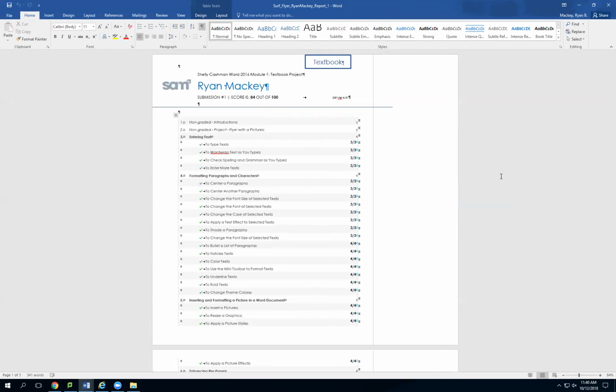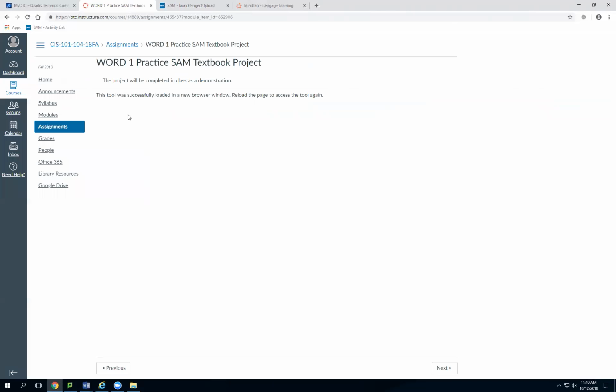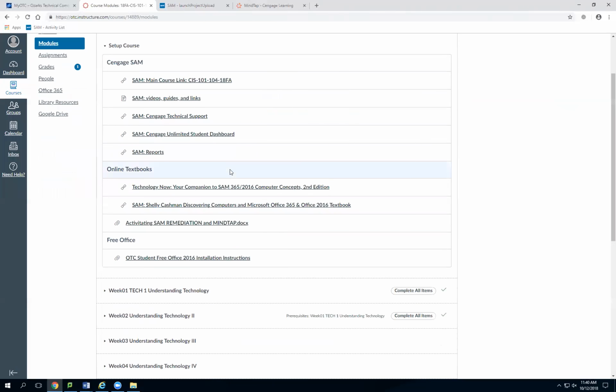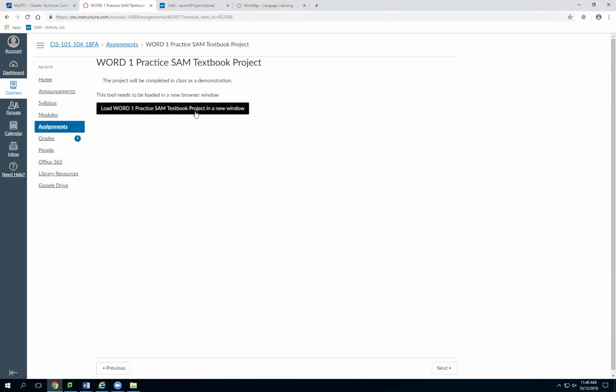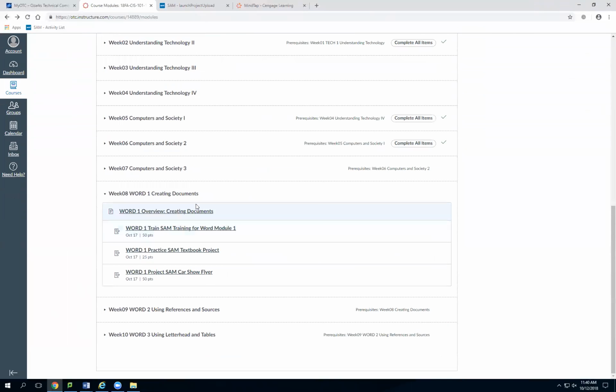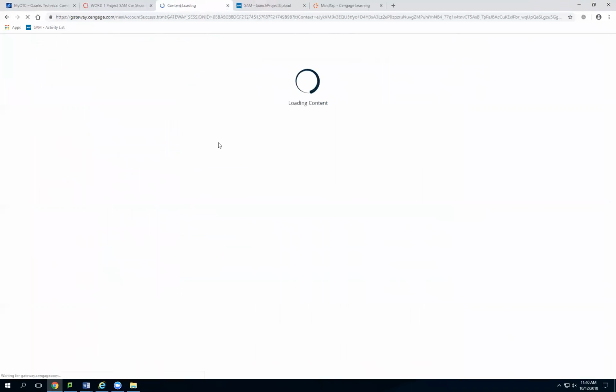So if you go, Ryan, go back to Sam for us if you would, or back to Canvas actually. We'll make Ryan do it. So go to that Word module again. And we want to look at the car show flyer one. Go back. He's so speedy, he needs to pay attention. Car show flyer one. So it'll look just the same, where it's going to tell you you have to do the download. And then let's go ahead and start.